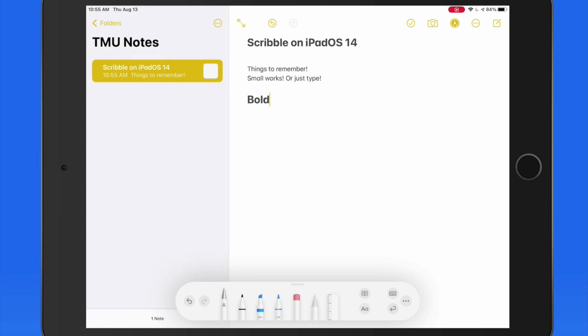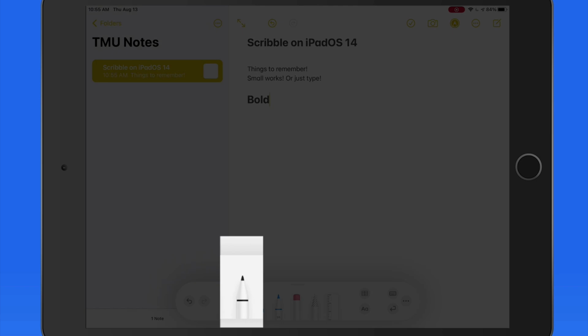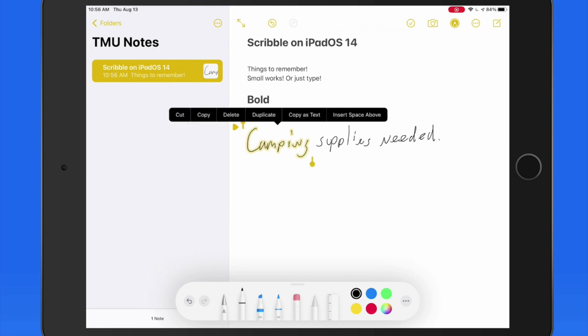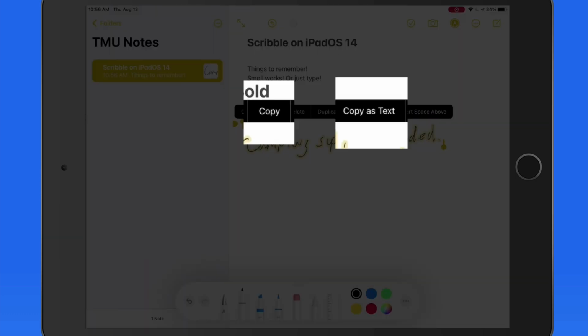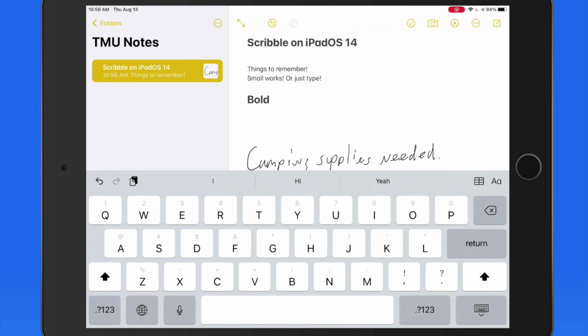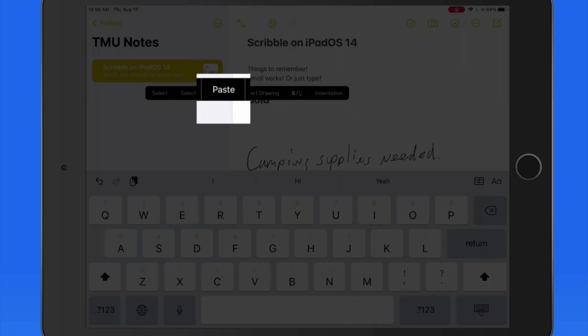Now let's switch to the standard thin black marker here in the tool palette. When writing with this tool, it's not going to automatically convert it to text, but the text in the handwriting is still recognized. So this phrase can be selected. I'm going to use my finger to do that selection. Once selected, tap again, and we can copy this as the handwritten note, or we can now copy the text. I can now paste this text into any app.